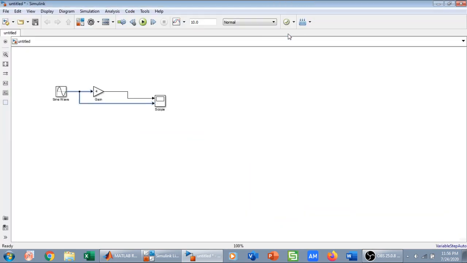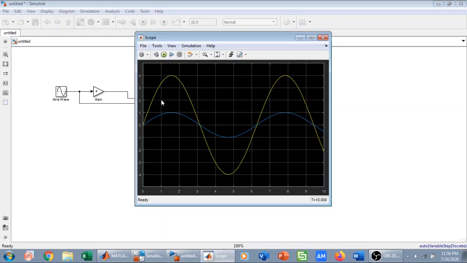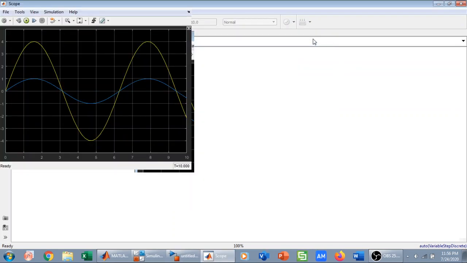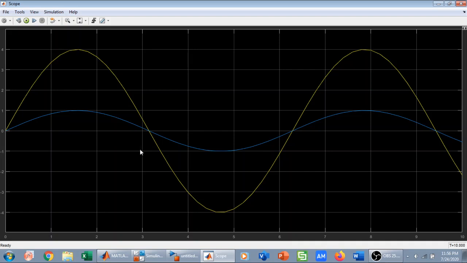So now my model is ready. I will simulate it by pressing the run button in the tab. It's compiling, it's running, now it's ready. Now I will open the scope. I will have a sine signal and the sine signal which is amplified by 4. There we go. We have a sine signal which is the blue signal, and then we have the sine signal which is multiplied by a factor of 4.